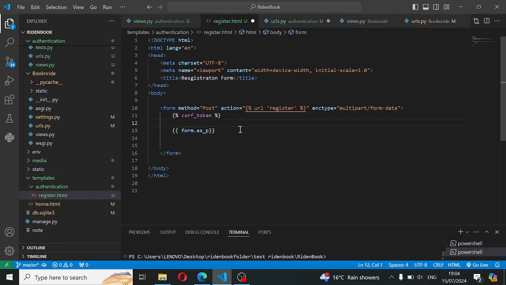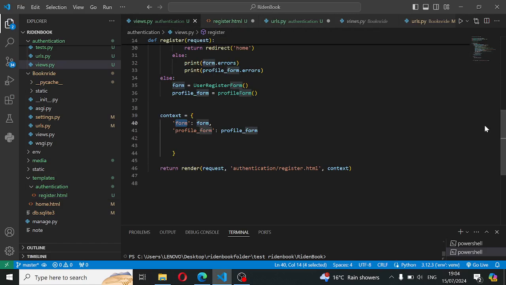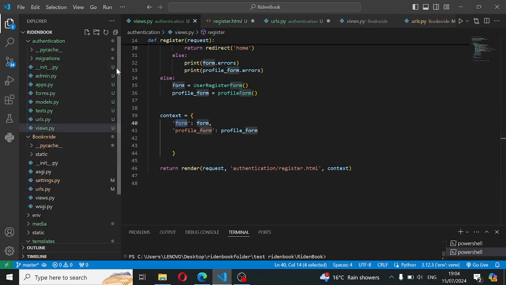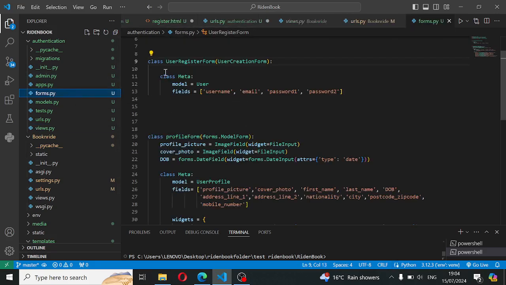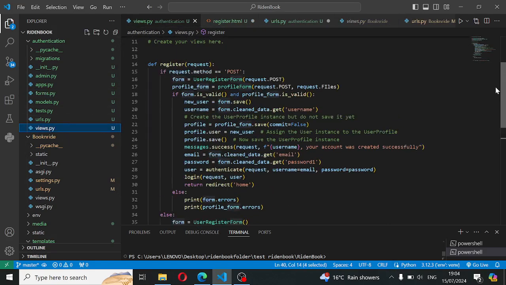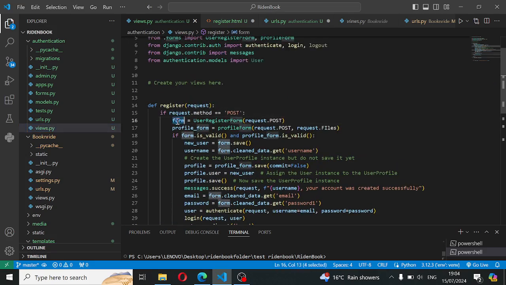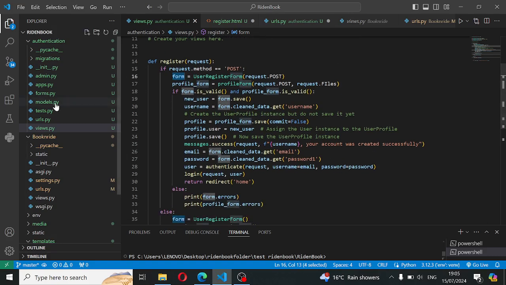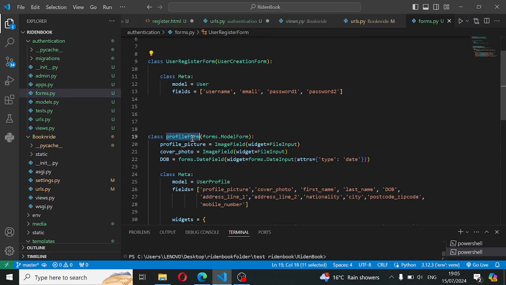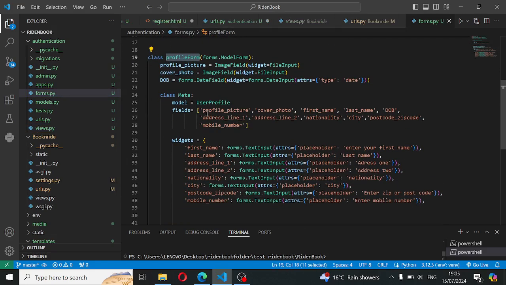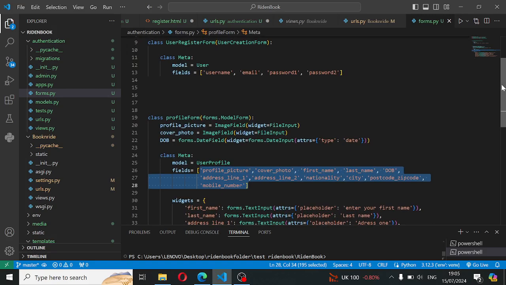Now we need to render two forms. This is our first form, which captures the username, email, and password. When you go to forms.py, you see the user registration form. We've passed it to a variable called form, and it's going to capture email, password, and username. And then, going back to our forms.py, we also have our profile form, which captures all these fields: your profile picture, your cover photo, your first name, your last name, date of birth, address, and all the rest.